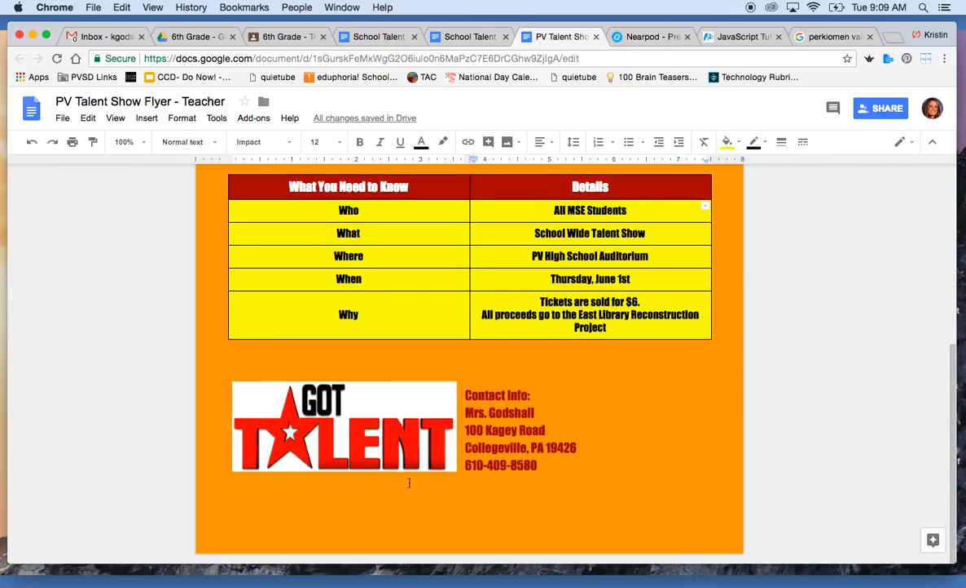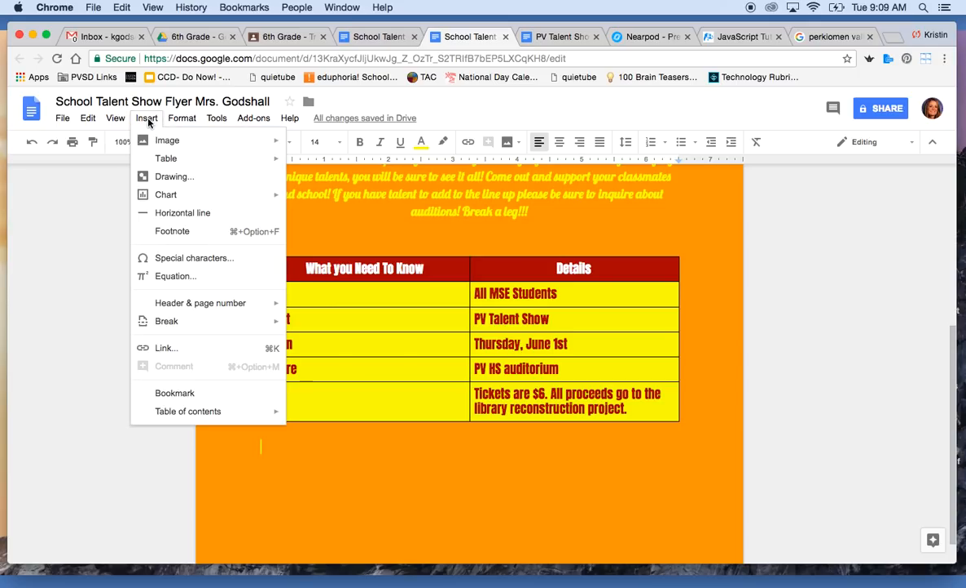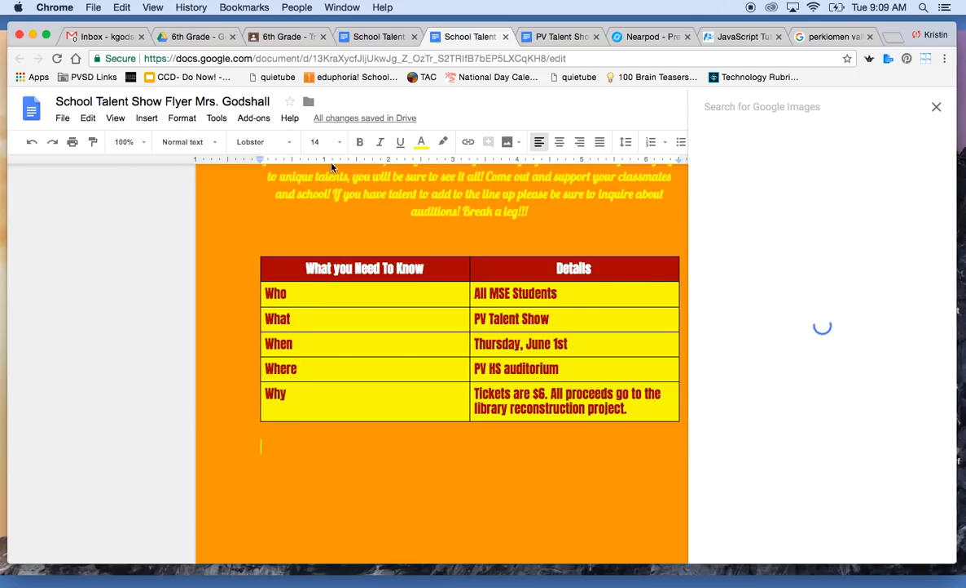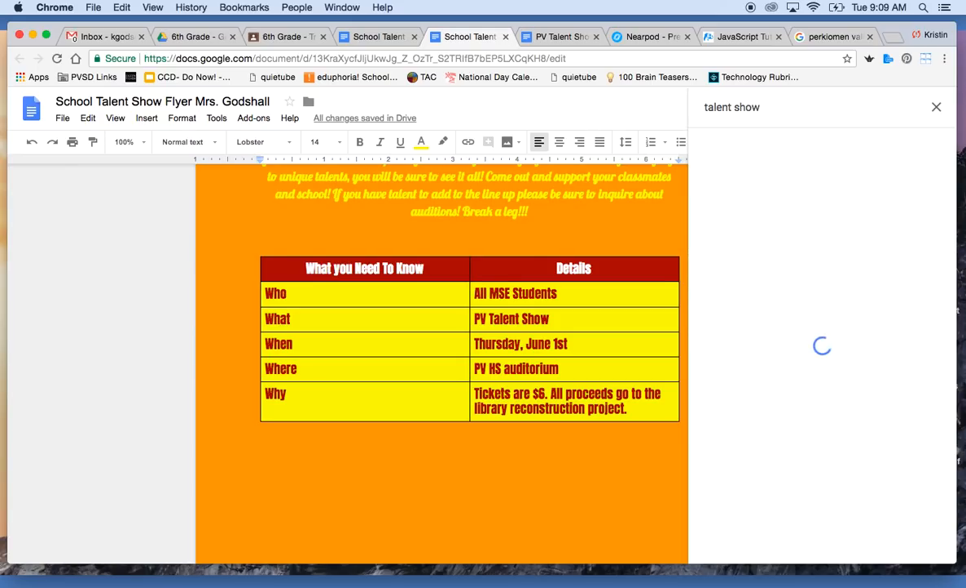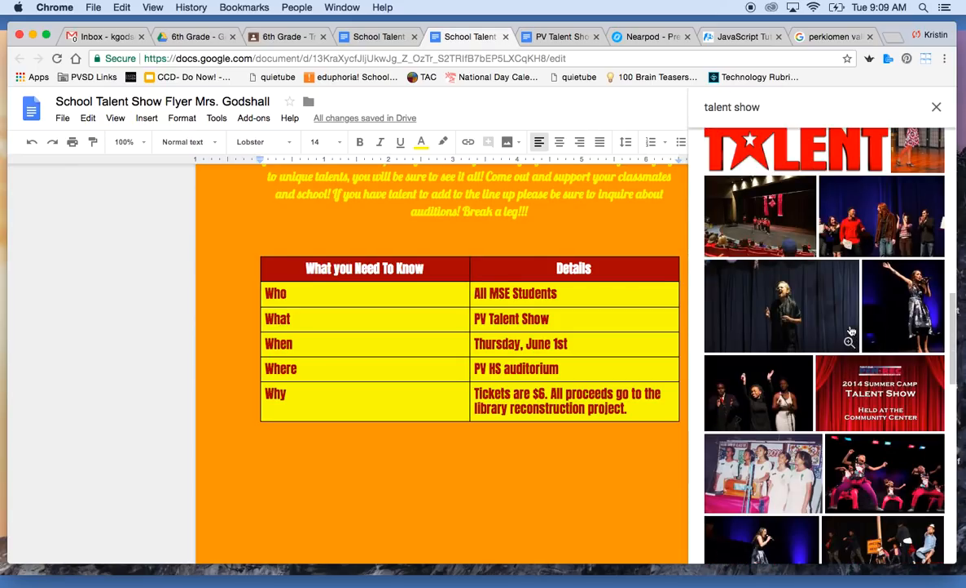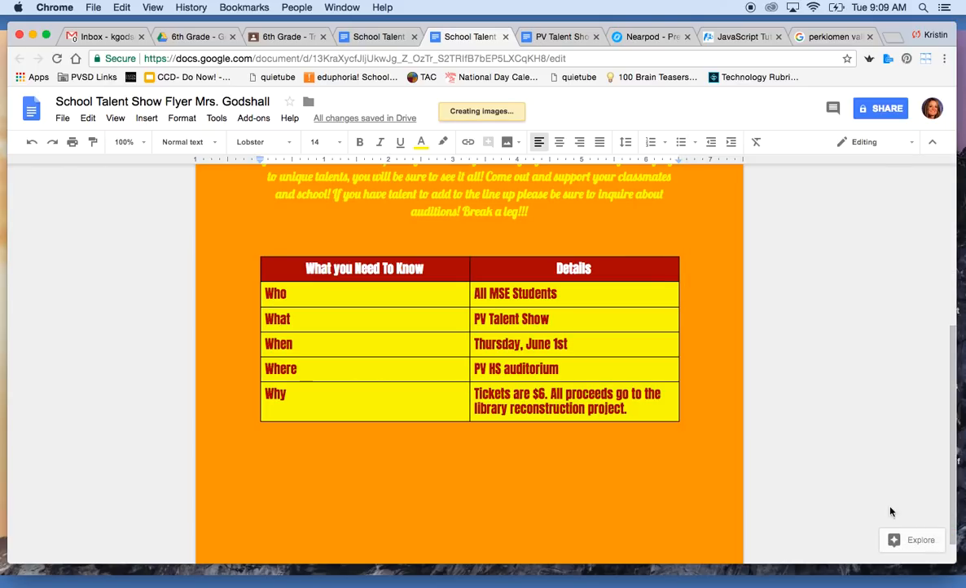Next, we're going to insert a picture that's relevant to the topic, which is the talent show, and then you're going to put the contact information to the side. So right now my cursor's in the center, I'm going to left align it because I want my picture to the left. We're going to search right here in Google Docs. I'm going to go to Insert Image, Search. I'm going to search for a talent show picture. Here's the one I liked. Insert that.